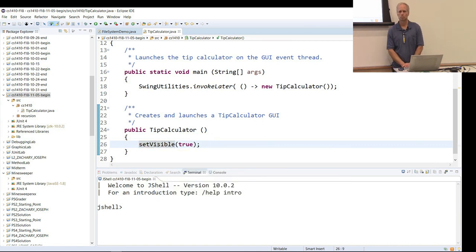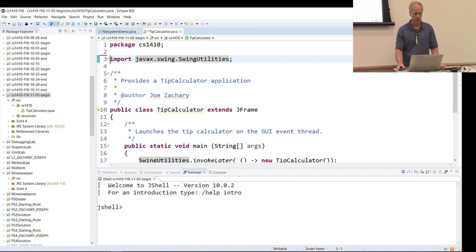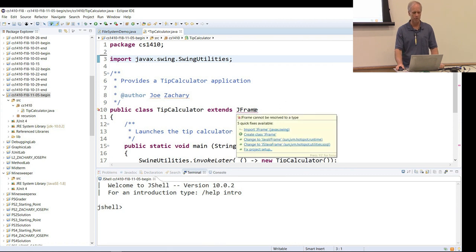I think his question was, what's the difference between importing it at the top and doing the extends? Well, import just says it's okay to use this class in this file. So if I took that import out, I've got an error here. I still have to do an import even to use the word JFrame.